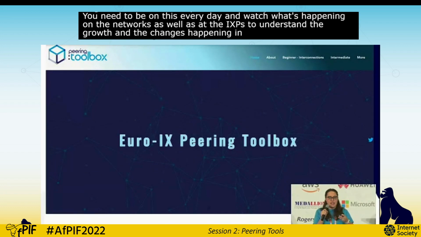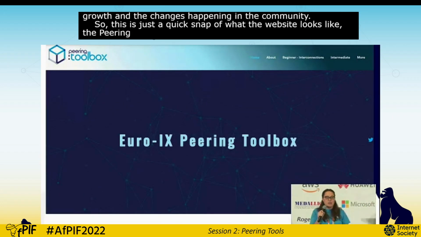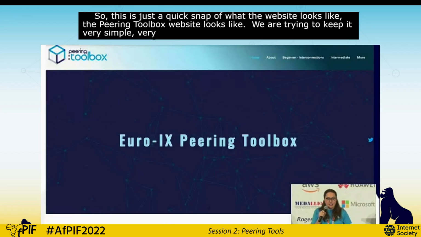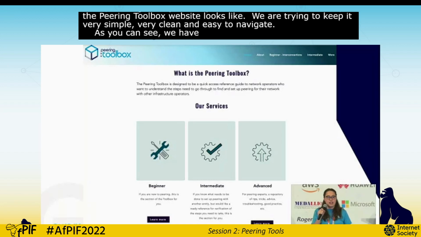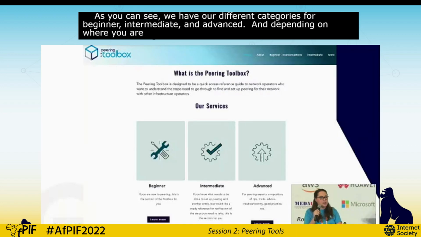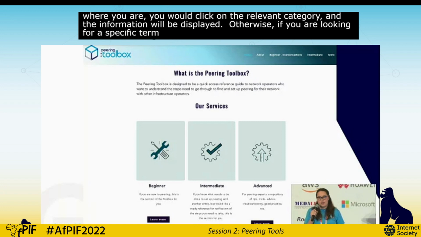So this is just a quick snap of what the Peering Toolbox website looks like. We are trying to keep it very simple, very clean, and easy to navigate. As you can see, we have our different categories, your beginner, intermediate, and advanced. And depending on where you are, you would click on the relevant category and the information will be displayed. Otherwise, if you are looking for a specific term to understand, you can simply search for it.